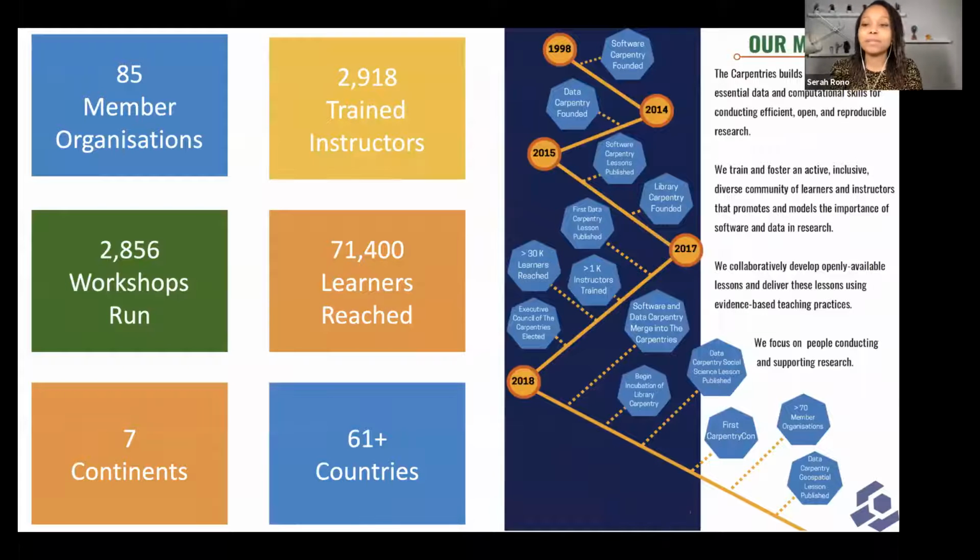To date, the 2,918 instructors in the Carpentries have run over 2,800 workshops, and in these workshops, they've been able to train 71,400 learners. Some of these learners have been taught in an online environment because when COVID-19 hit, our recommendations for running Carpentries workshops quickly shifted to adapt to the times and to be able to support our community to continue learning even in this season. So some of these 71,400 learners have been taught in an online environment. We've been able to run workshops in over 61 countries.